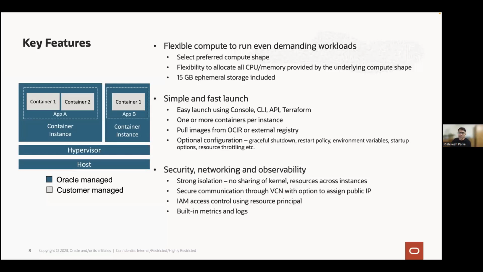It is quite simple to launch container instances. Launching a container instance is as simple as executing a single command or making an API call. So you can easily and quickly launch container instances using OCI console or CLI or API or Terraform.